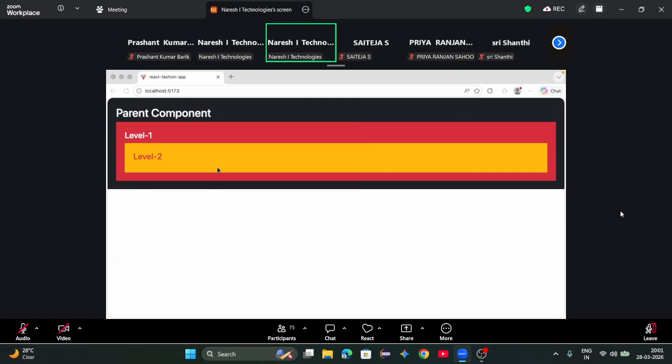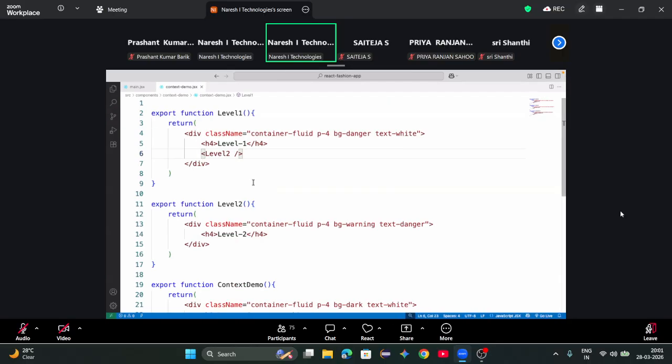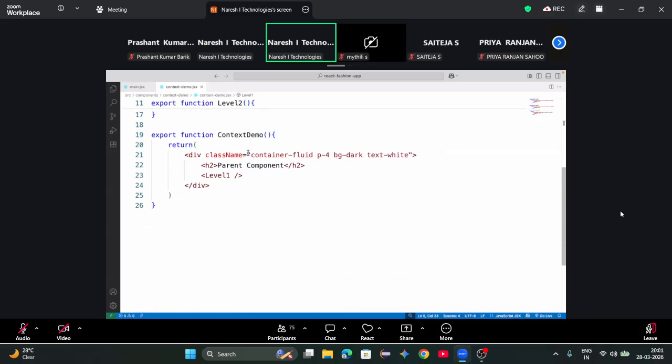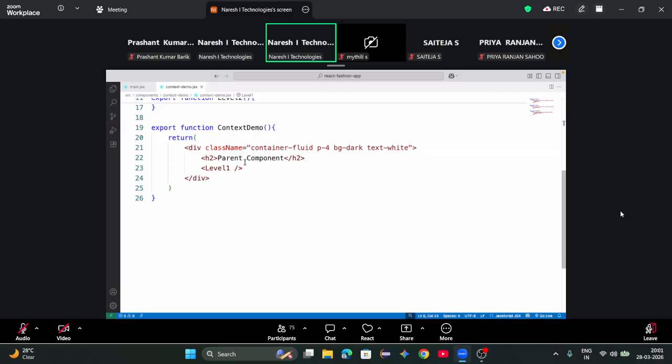And remember, level 1, level 2 are not controlled components. How do you say that they are not controlled components? If they are controlled components, they must have props. They must take some parameters. They are not, so they are not controlled components. They are all uncontrolled components. So now how can we transport data from parent to child?